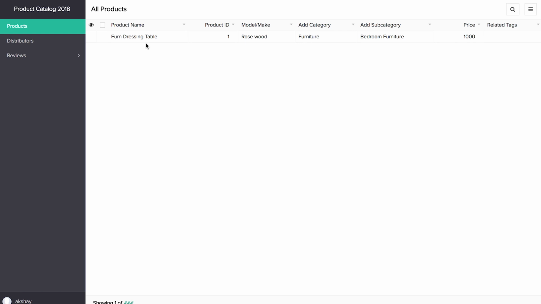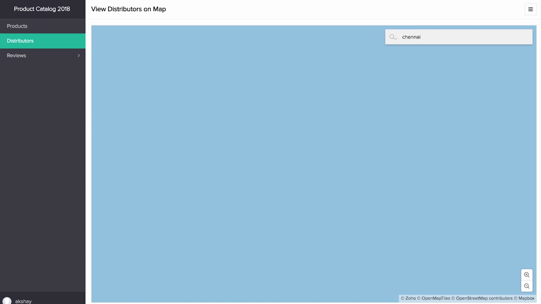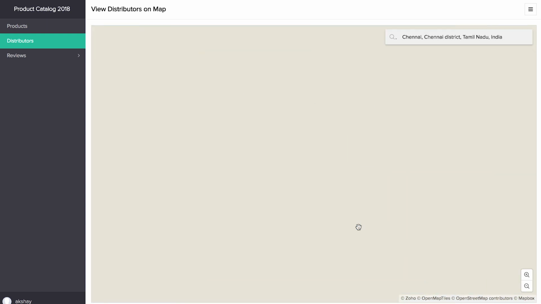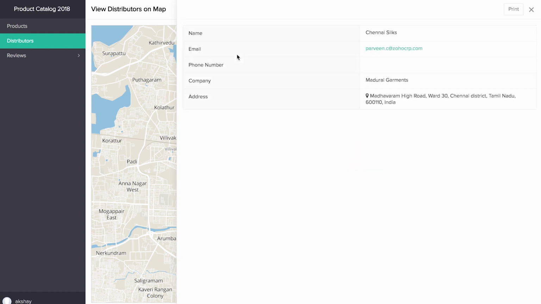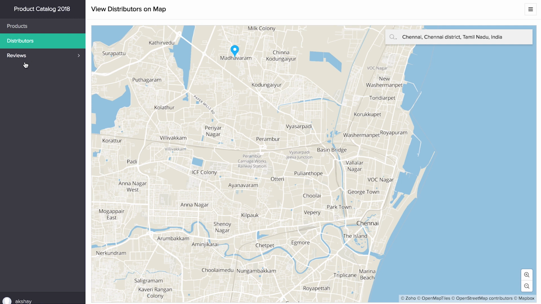When he goes to distributors, he can check out my map view. So he can search a location. Let's say he searches for Chennai. So once I add him as a distributor, let's say in Whale Island, hit done and add. Now in my all distributors, Akshay is available. He can check himself on the map as well.